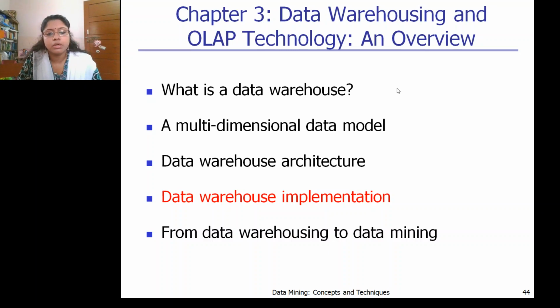Okay, so that's all about the data warehouse architecture which we have seen. Hope you have understood this. Thank you.